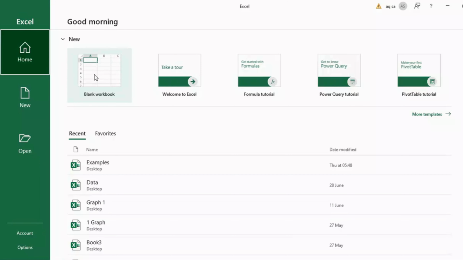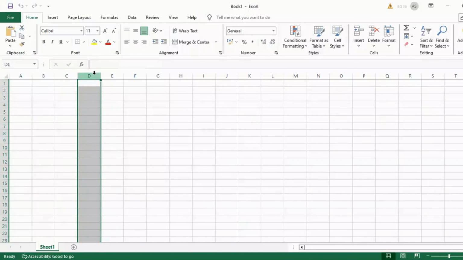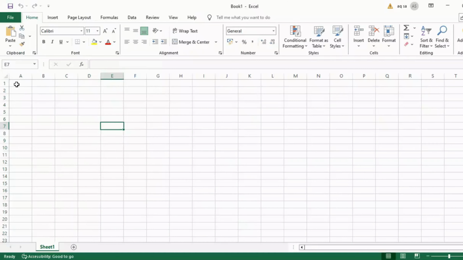Now let's create the matrix. Open Microsoft Excel. Create a new blank workbook. The first row will contain all of our column headings. These headings are the most important part of the matrix. Let's add them one by one.